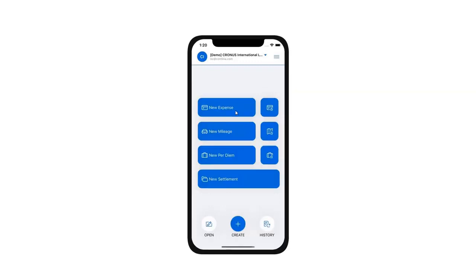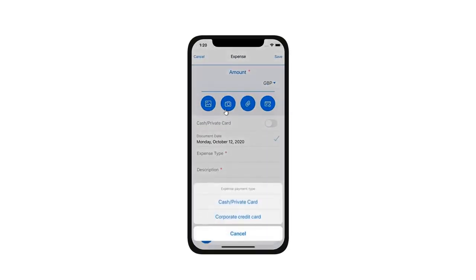So let's start with new expense. When I open the screen and I have attached a credit card to this user, I will be asked if this is a cash private card expense or a corporate credit card expense.